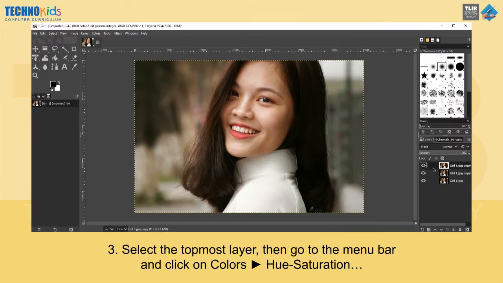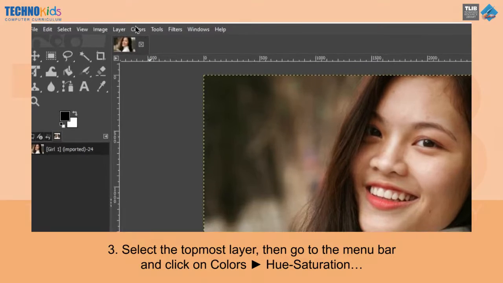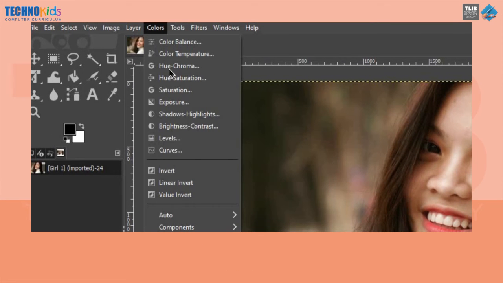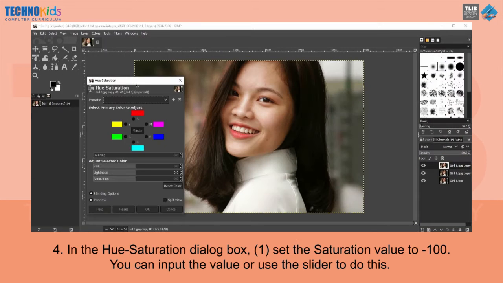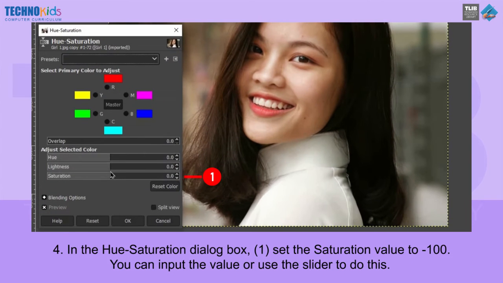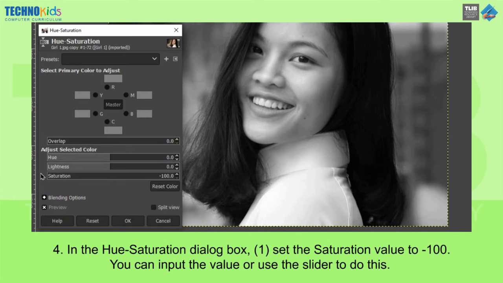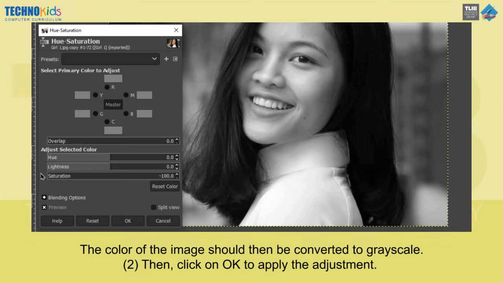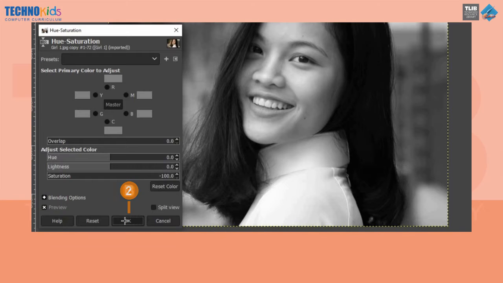Then go to the menu bar and click on Colors, Hue-Saturation. In the Hue-Saturation dialog box, 1. Set the saturation value to -100. You can input the value or use the slider to do this. The color of the image should then be converted to grayscale. 2. Then, click on OK to apply the adjustment.